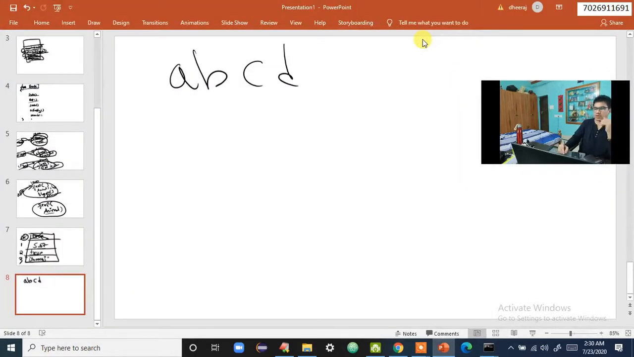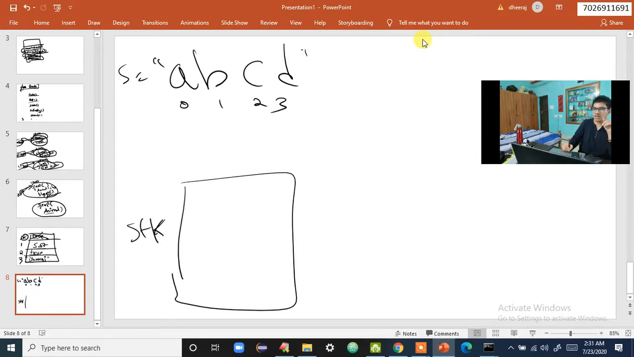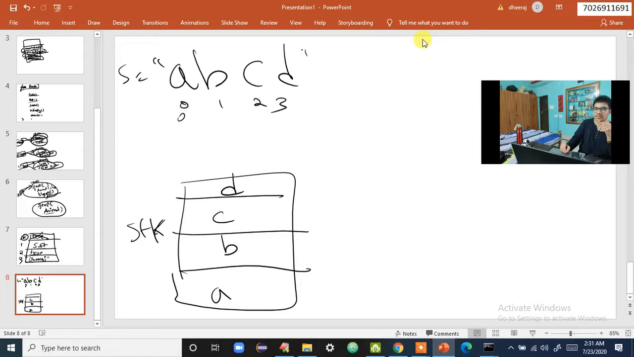This is my string S. This is my index 0, 1, 2, 3. This is my stack. What I will tell is, first you add the 0th element, charAt(0), A. Then you add the B. Then you add the C. Then you add the D. This is what I will tell.